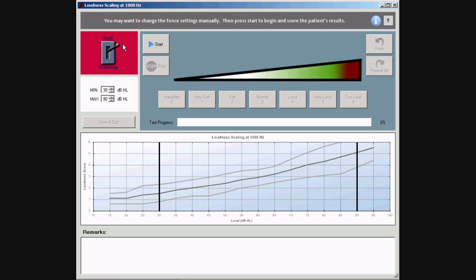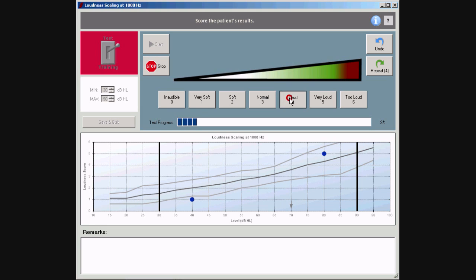After the training, switch to test mode and press the start button to begin. Sounds of different intensities are presented at random between the lower and the upper fence. After each presentation, ask the listener to score the loudness on a scale from 0 to 6 and enter this score.